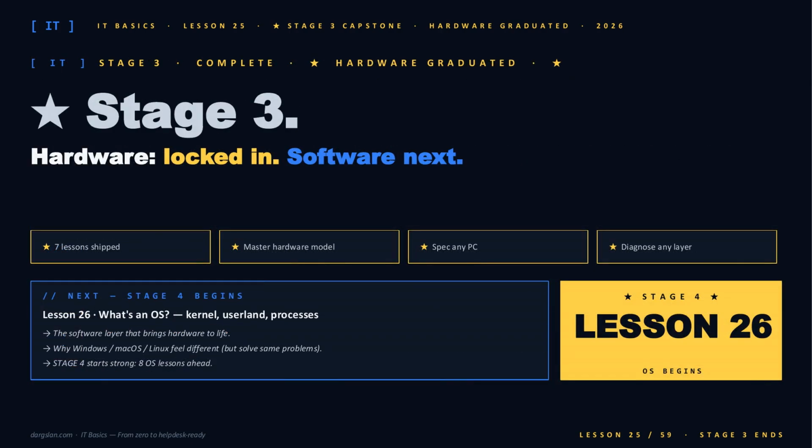So here we are, Stage 3 complete, 7 lessons, 1 connected hardware model, and a learner who can spec, build, and diagnose with confidence. Next stop is Lesson 26, where we crack open the operating system, kernel, userland, and processes, and start bringing all that silicon to life. Hardware's locked in. I'll see you in Stage 4.